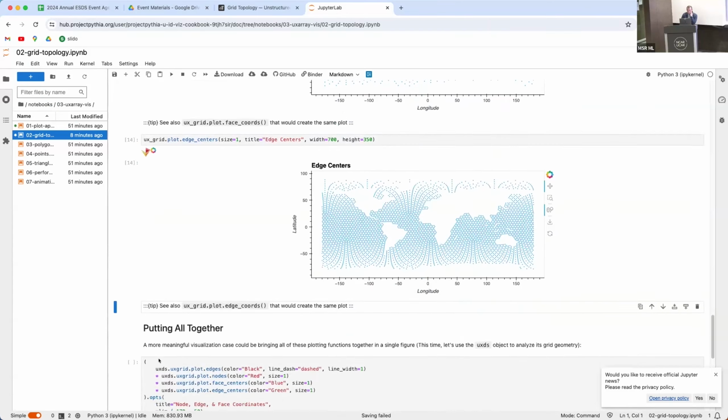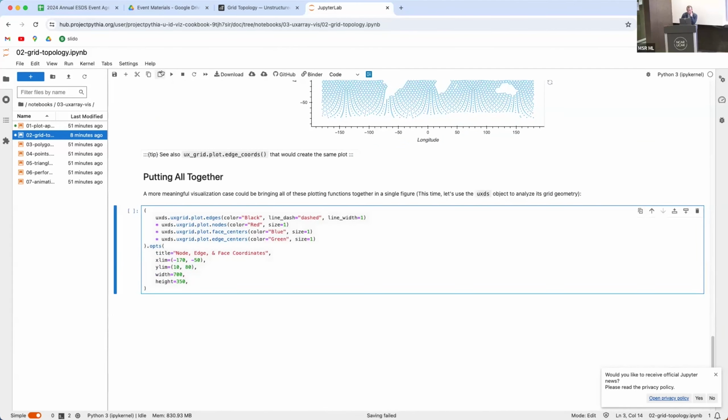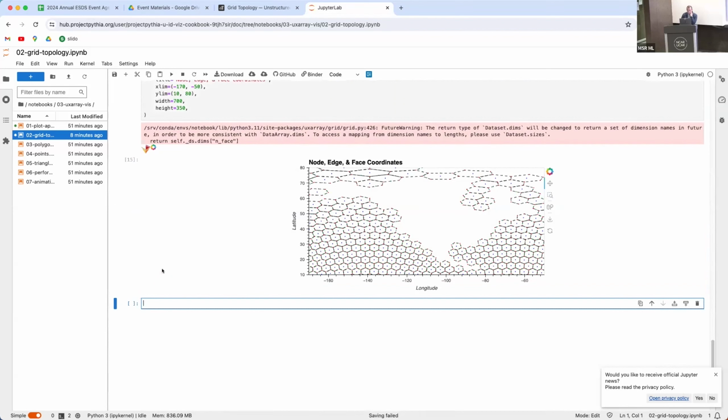So I would really like to quickly show these plots all together. So you can diagnose your grid topology by plotting them all together. So edges here, face centers here, and the nodes also here. It could be a good diagnosis case.